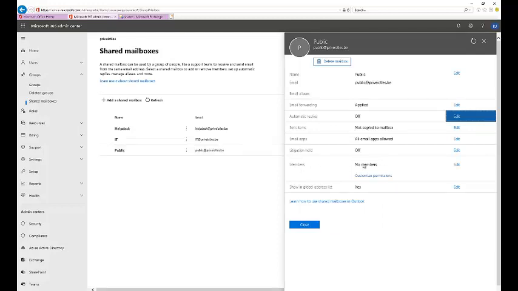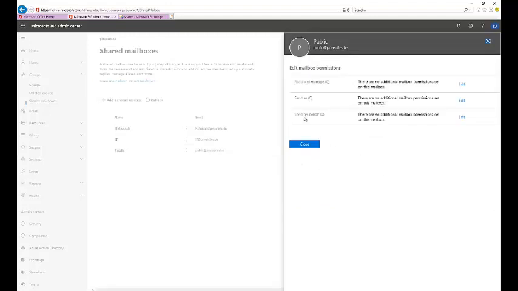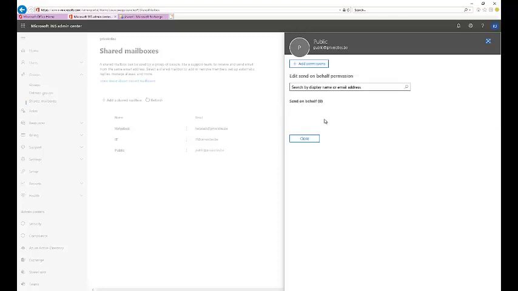Here we can see right now we don't have any members of this shared mailbox. So let me go to customize permission, and here we have three options. We have read and manage. When we add someone to read and manage, the person will be able to read and manage the mailbox. Another option is send as, where the person can send as this mailbox, or also send on behalf of this mailbox.